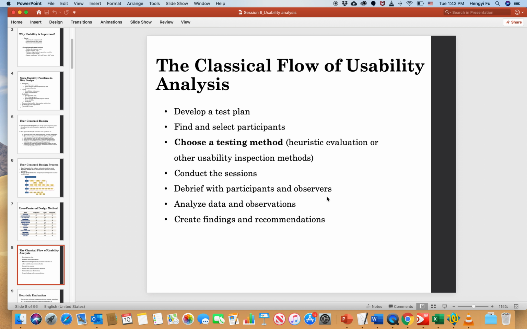This slide lists the classical flow of usability analysis. The first step is to develop a test plan. The more targeted your objective is, the better the outcome. For example, if you are redesigning an e-commerce website, you can test the ease of use and the overall satisfaction of the redesigned picture flow, while the overall test objective can be abstract.